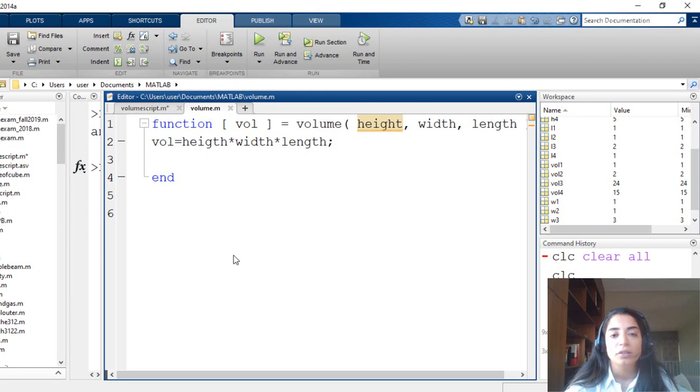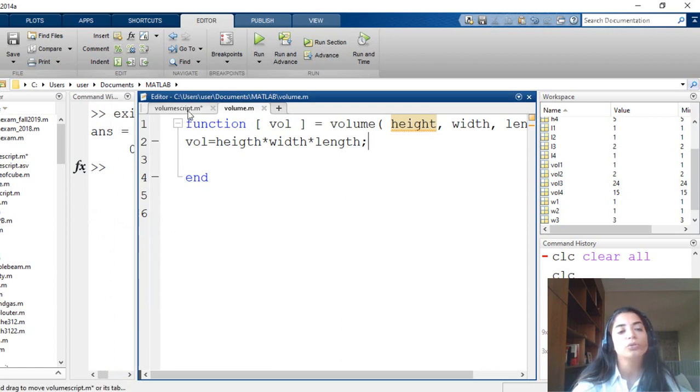The function, guys, could not be run. So you cannot run a function. You can call a function. Remember this note. You cannot run a function, but you can call a function. So how to call this function? You should go to any script. You can use it in any script. It is now available in your current folder, so you can use it in any script.